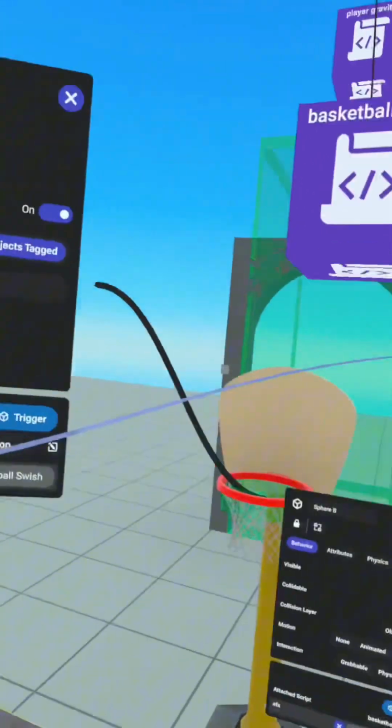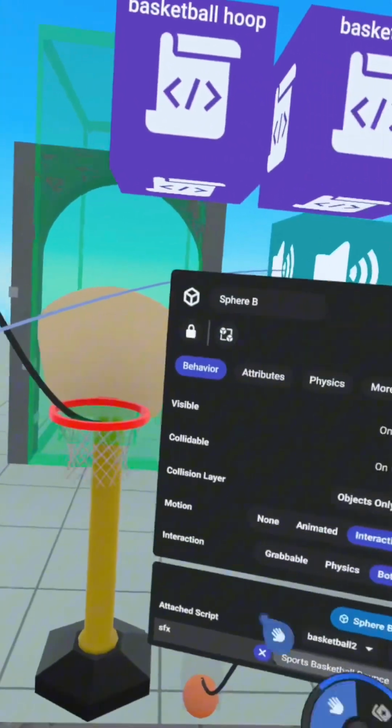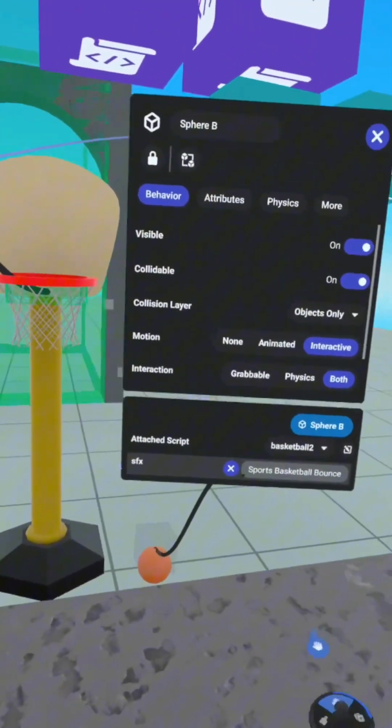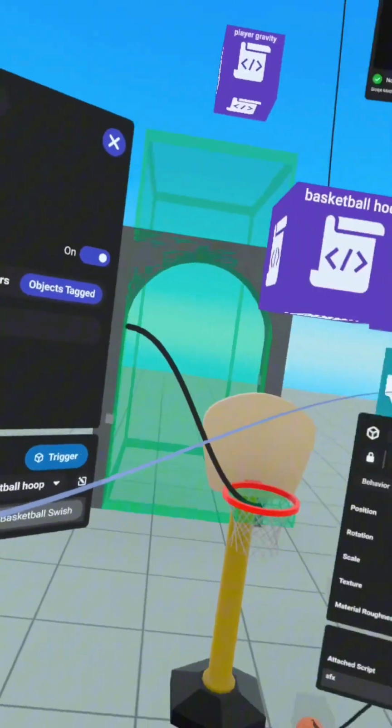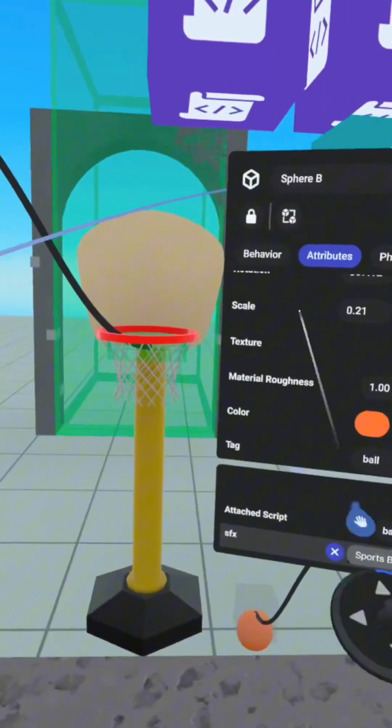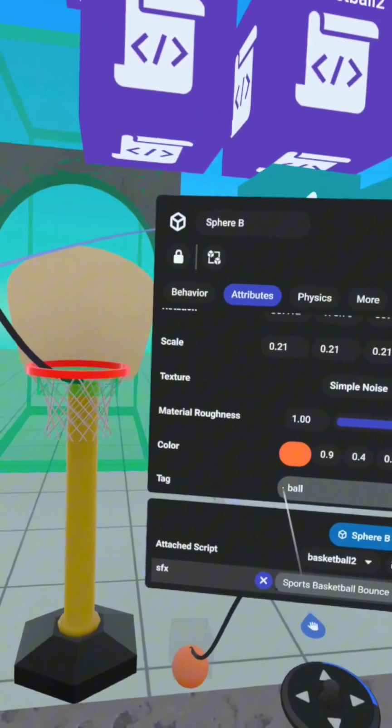And then we got our script basketball hoop, and then we have our sound, which is this sound right here. And then the ball here, the property panel for this, to go along with our tag, we got to tag it in attributes, and it's going to be tag ball right here.